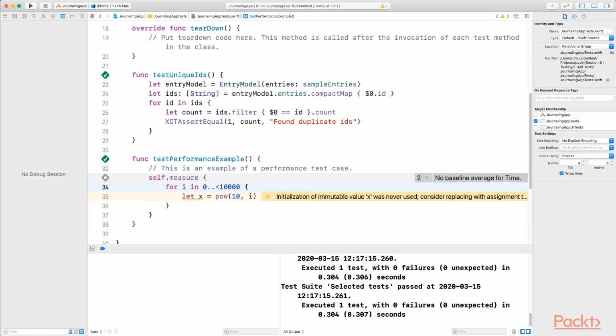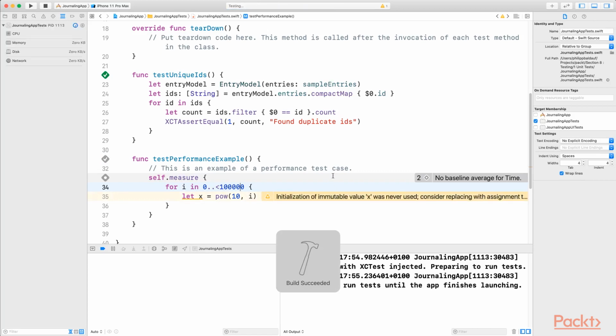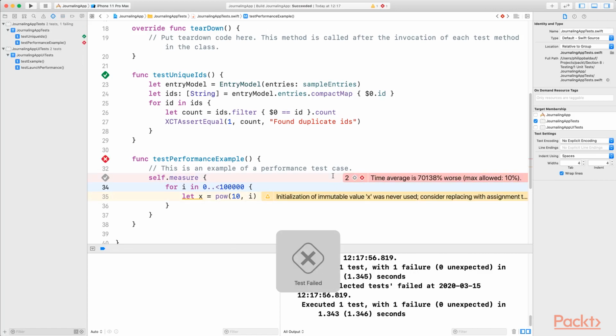Now let's add 3 zeros here. We should now have made the performance significantly worse. Let's run the test case to confirm. And as you can see, our test case now failed because our time average was 70,000% worse, and a maximum of 10% is allowed. Now, I hope this was a great introduction on how to write great unit tests.